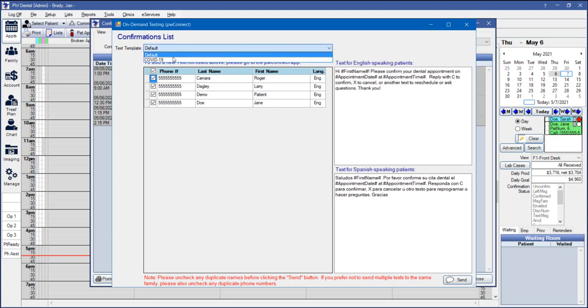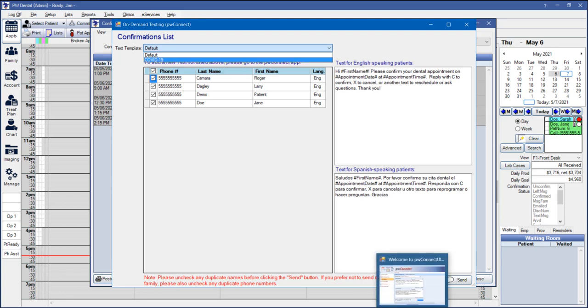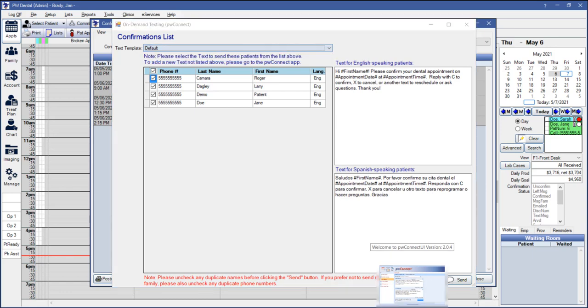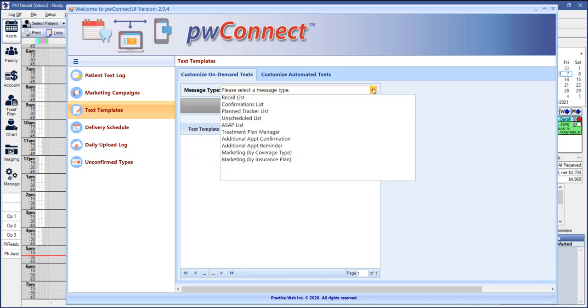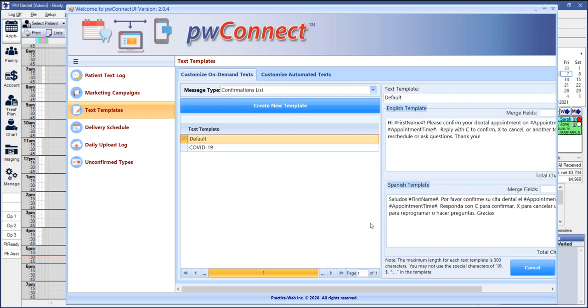If you have a specific message you would like to send your patients, you can choose that message from this drop-down under the text template. This is a great option for sending things like COVID-19 pre-screening forms. If you would like to customize these templates, you can do that in the PW Connect app. Just click on the Customize On-Demand Texts and select Confirmations List from the drop-down section.